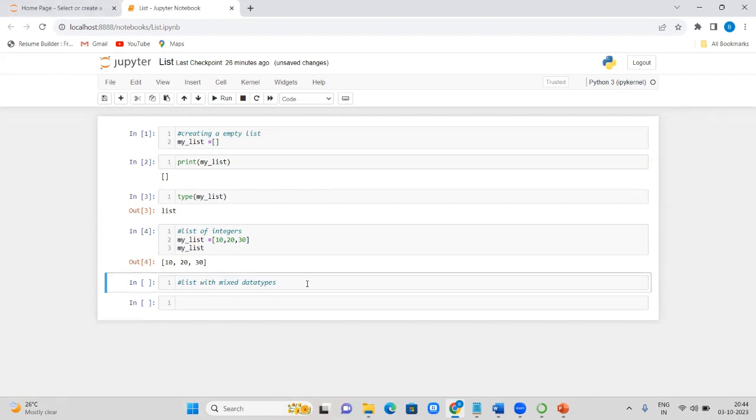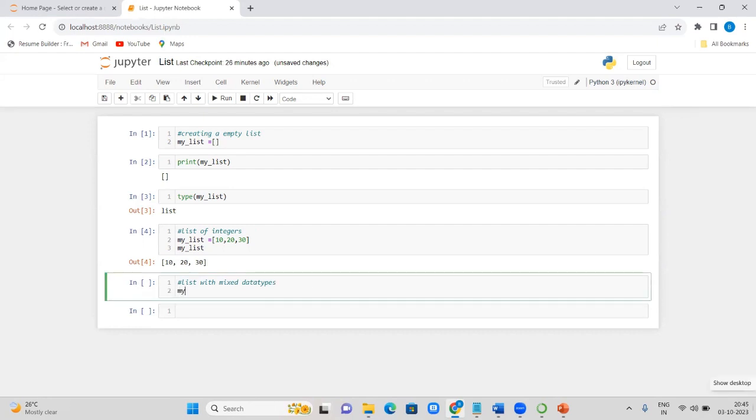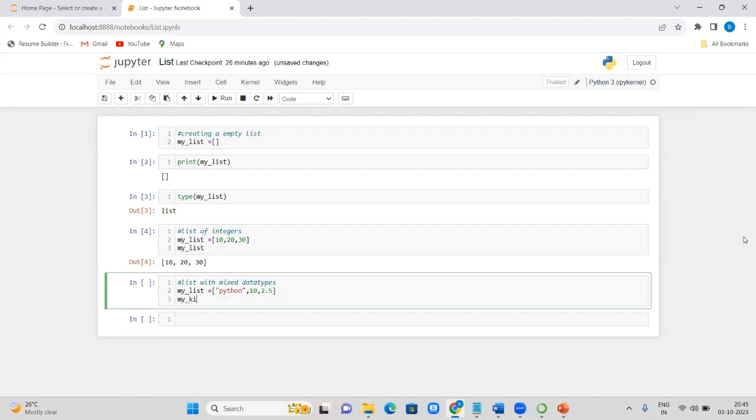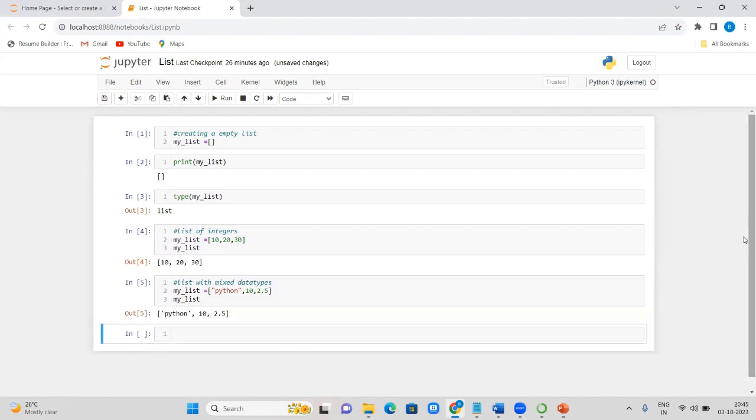We may have a question whether we can have mixed data types, that is integer, float, and boolean. Yes, obviously you can have different types of data types. So my_list is equal to, I will give Python, an integer, and a float. And when I try to print it, we can see we are able to store all types of data types in the list.